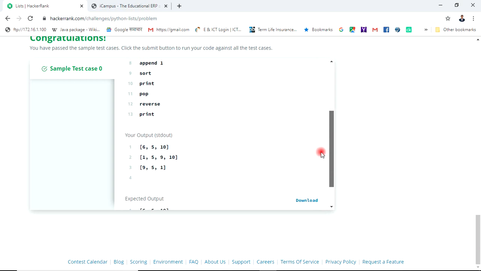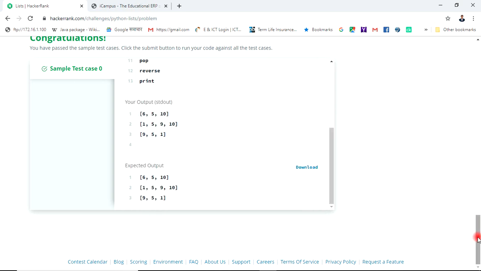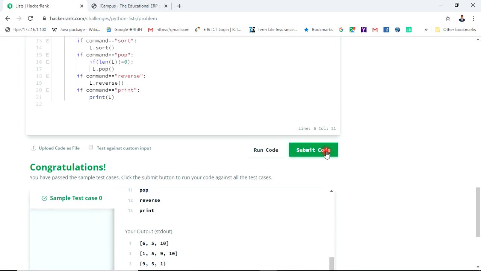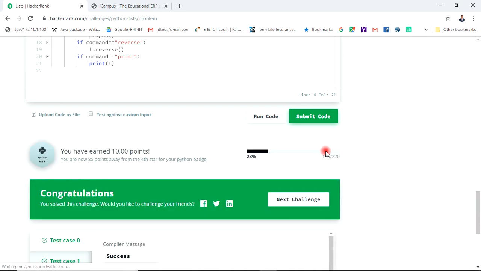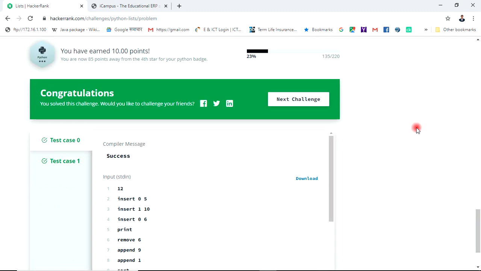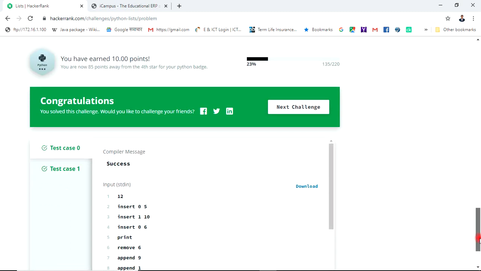Okay, sample test case 0 has been submitted successfully. We will submit the code. Yes, we have successfully submitted and all the test cases have been verified.